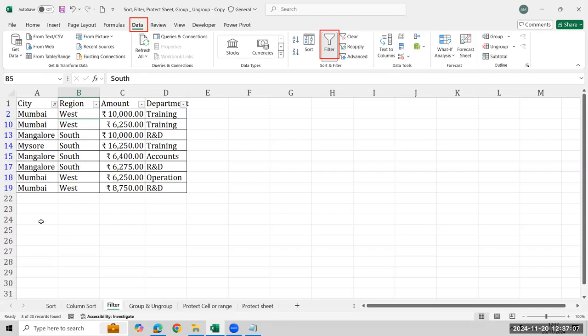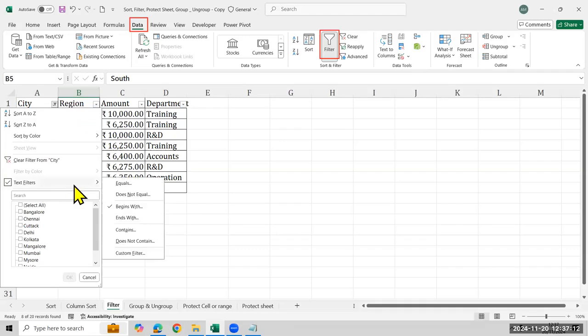Clear on this? Can you guys try it? Just drop down this text filter.